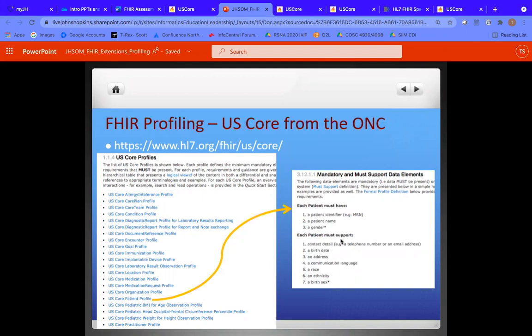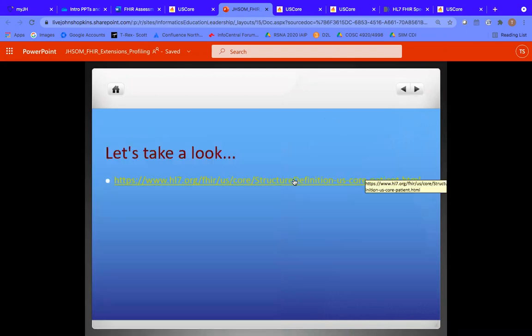Now, each patient must also support both on the client side and the server side. So on the client side, you must have a way to input the contact detail, either as a phone number or an email address. You have to have a way to input on your client form, if you're creating a new patient resource, a birth date and address, a communication language, race, ethnicity, and birth sex. On the server side, you must be able to store all of this information. And then in addition to that, there's some particular parameters on how you query them. So let's go take a look at this.